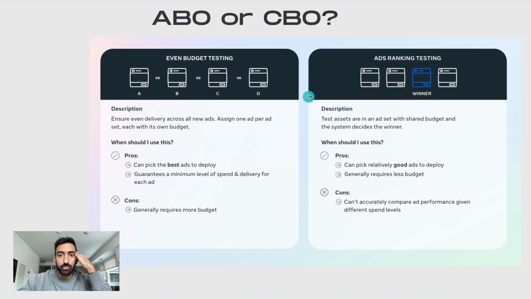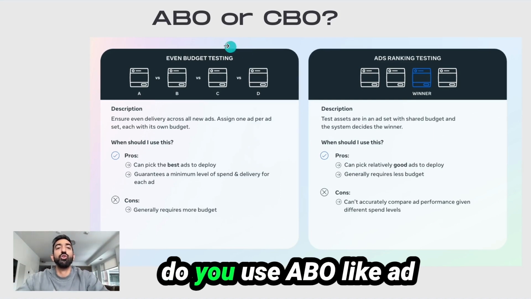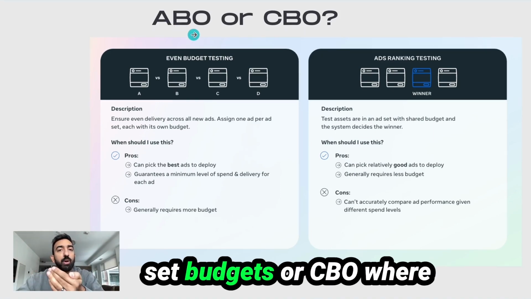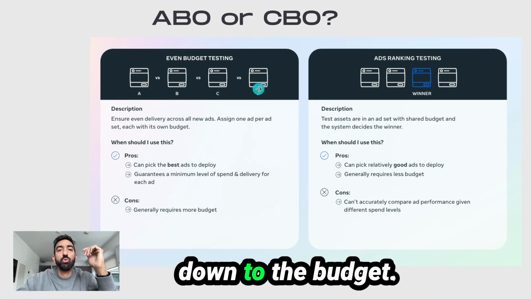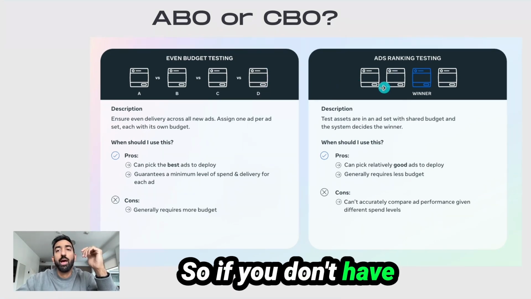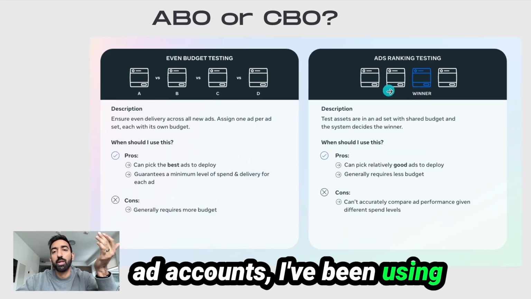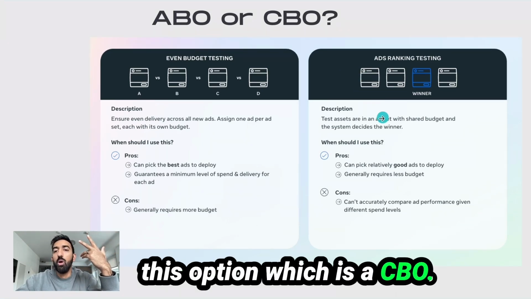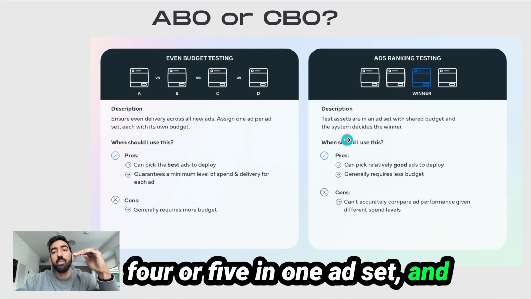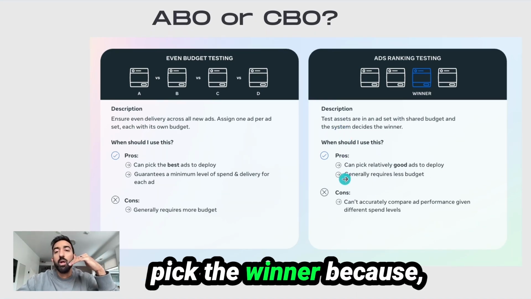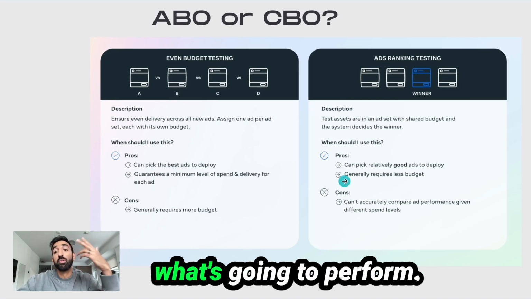And then the question is, once you set up a separate testing campaign, do you use ABO, like ad set budgets, or CBO, where you let the system decide? I think this just comes down to the budget. So if you don't have a lot of budget, and in the past for smaller ad accounts, I've been using this option, which is a CBO. You put all the new ads, say 4 or 5, in one ad set, and then you just let Facebook pick the winner, because the algo knows based on the click-through rate and estimated conversion rates what's going to perform.